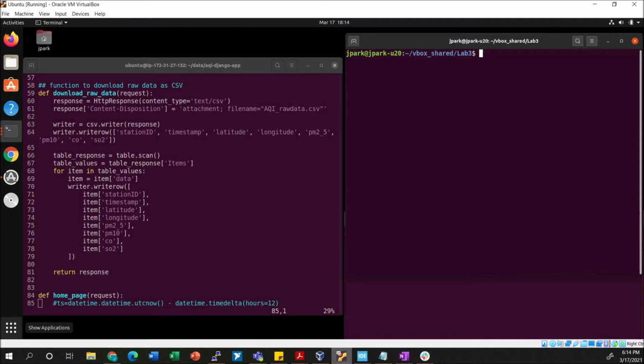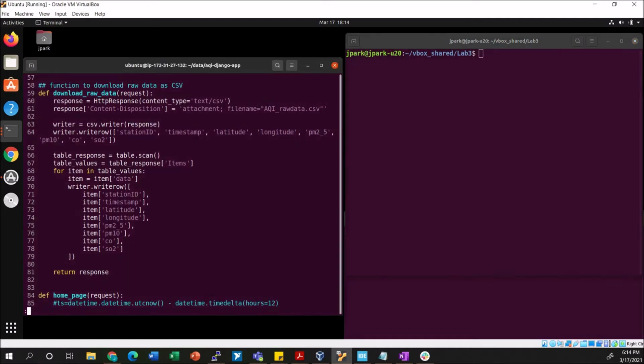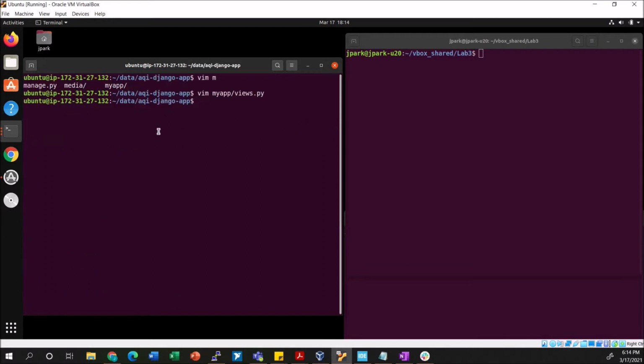In views.py I've added a new function that will allow the user to download the raw data as a CSV file. You can see I'm scanning through the table and pulling the values and then writing them to a CSV file. I've also added a link in the template and a new URL that will allow this function to be called.